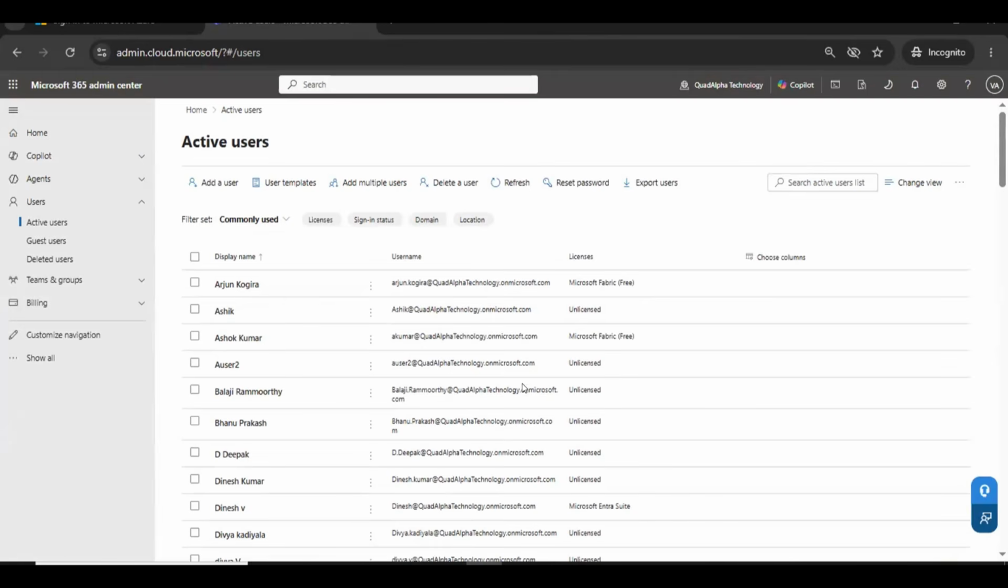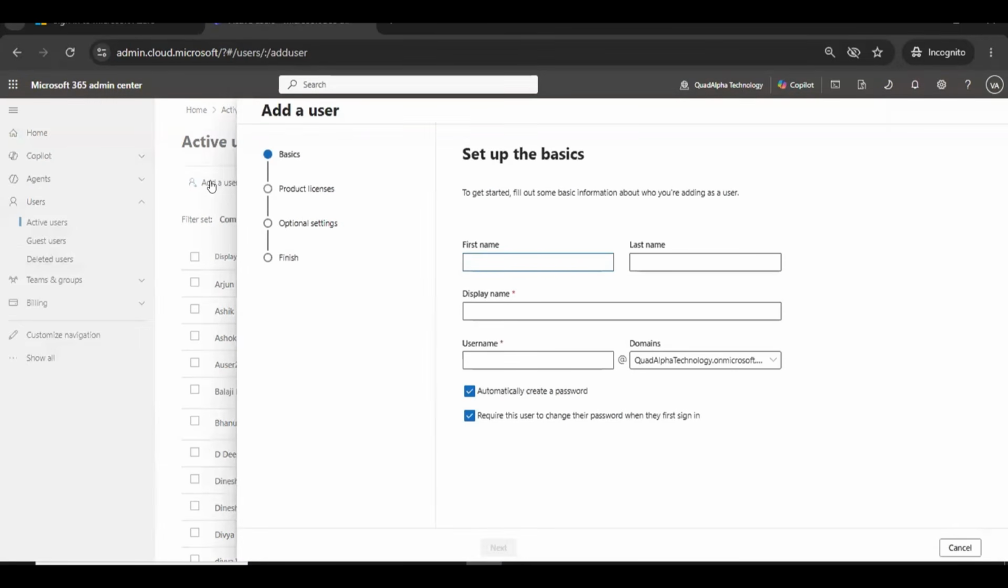Yes, Vignesh, please pick any user. You can just create an account. Okay.